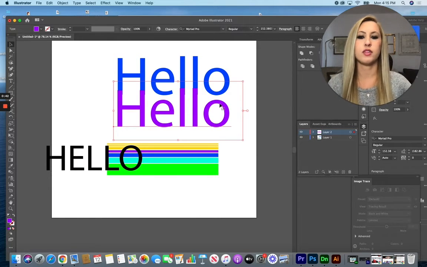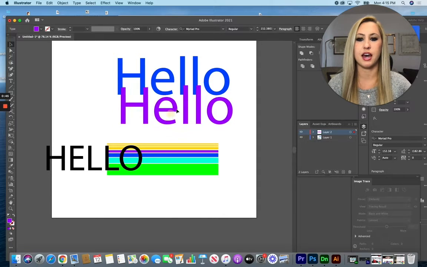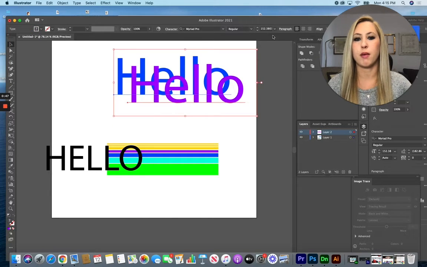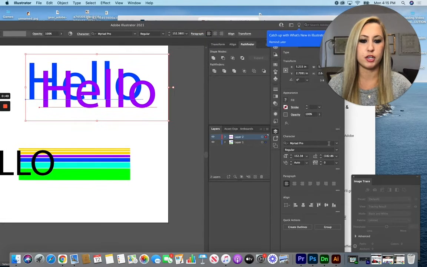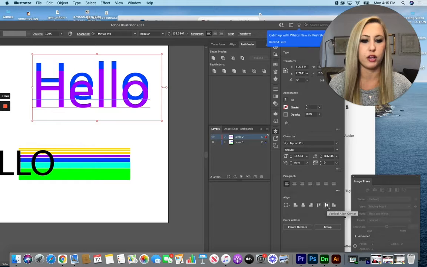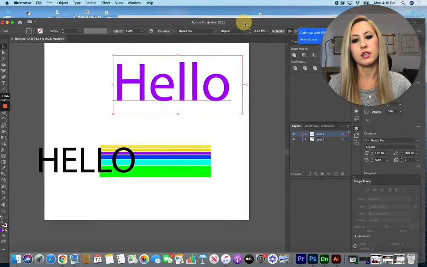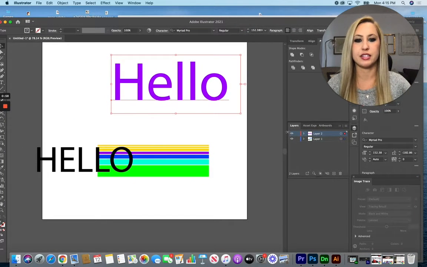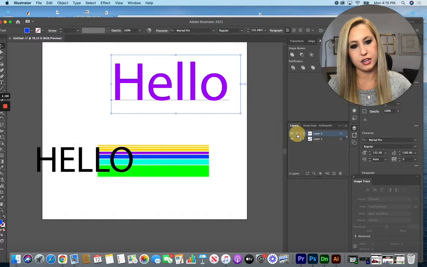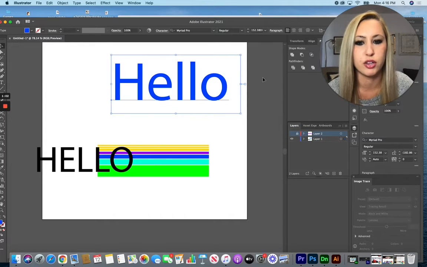Okay, and then I want these two pieces of text to be exactly aligned. So I can do that by grabbing them both and using my Properties menu on the right-hand side to align them horizontally as well as vertically. Now that I know that they're exactly in the same place, I'm going to go ahead and lock this layer. And I can hide it temporarily.